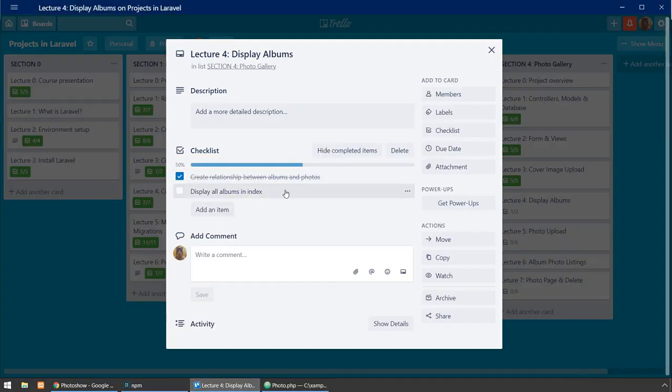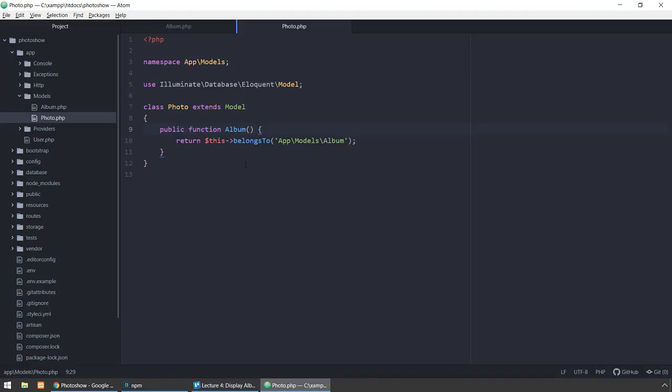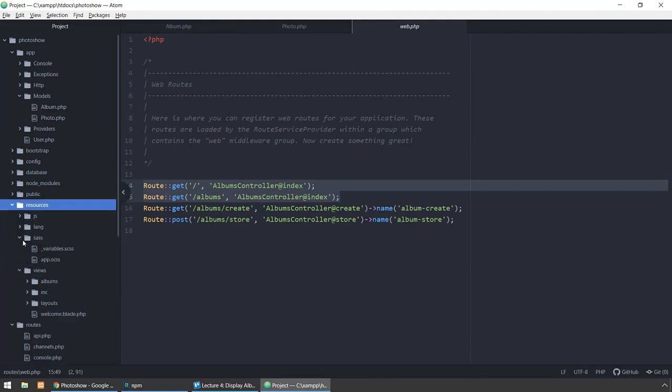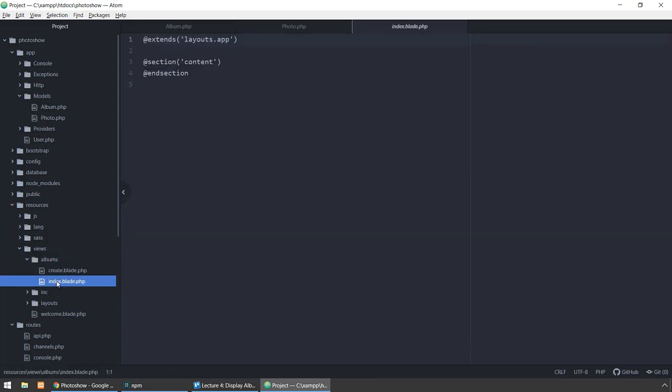So now we created a relationship, and let's display all albums in our home view. So let's go to routes, and we need to use the index method. So here we have our index view for albums, and here we should display all of the albums that we have in our database.